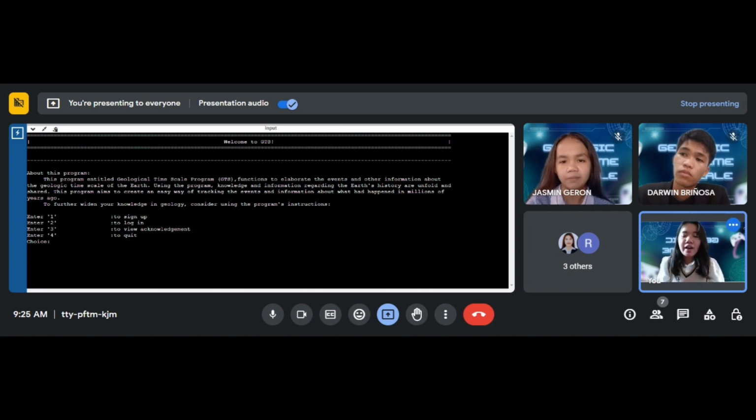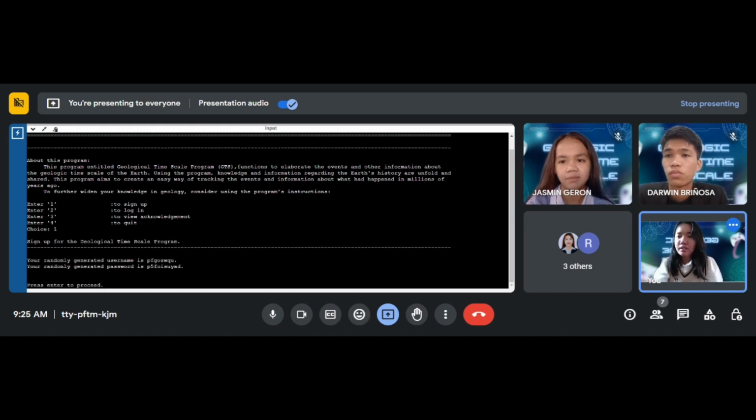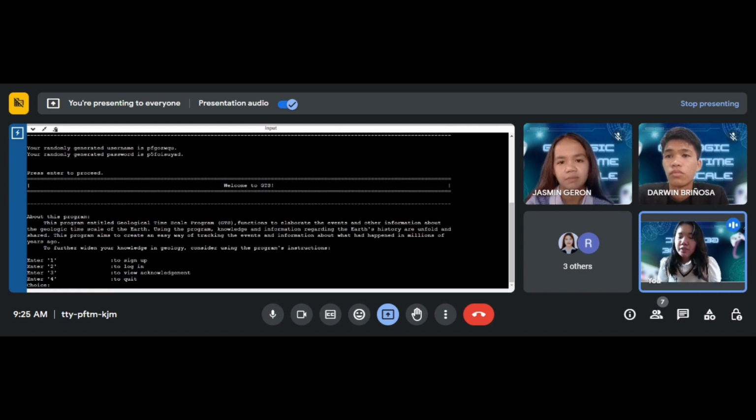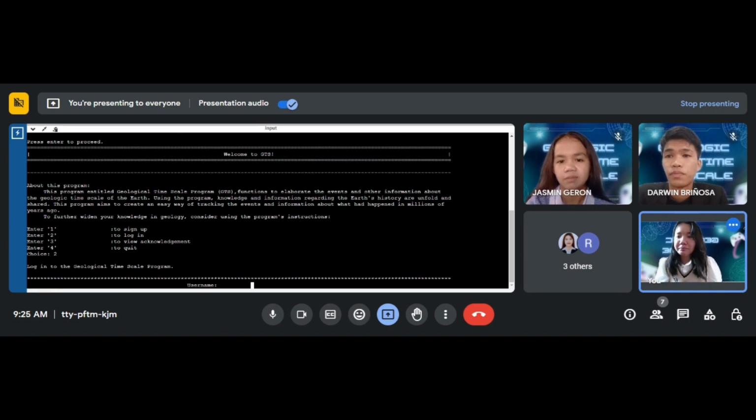And since we do not have an account, we are going to choose number one, which is to sign up. By this point, the program gave us a randomly generated username and a randomly generated password. We are going to proceed, and I'm just going to show you what will happen if we input a username and a password which is not given by the program.